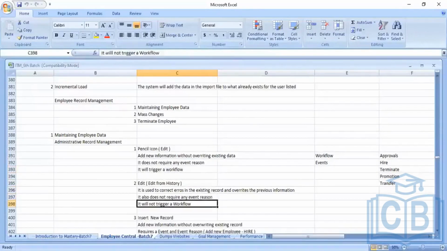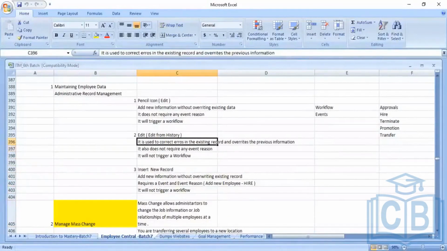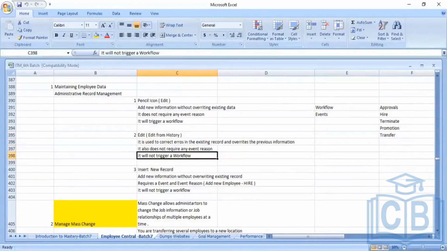edit from history and insert new record, if you go and see here, edit from history is used to correct an error in the existing record and override the previous information. It does not require any event reason, and when you are doing edit from history, it will not trigger the workflow.